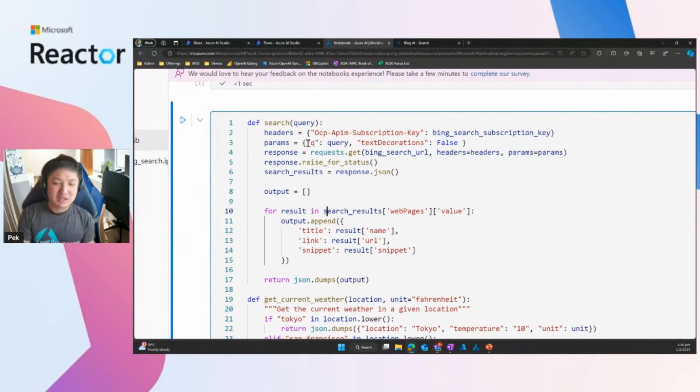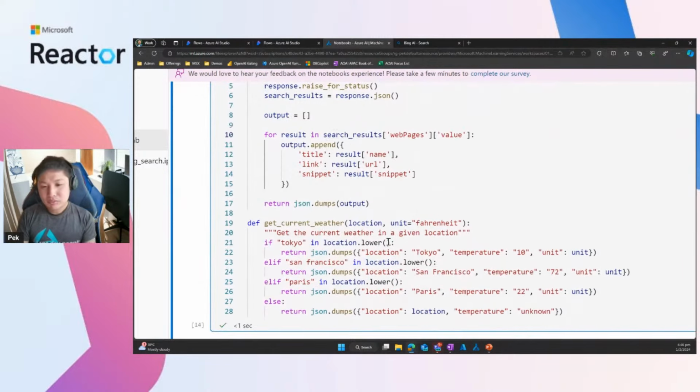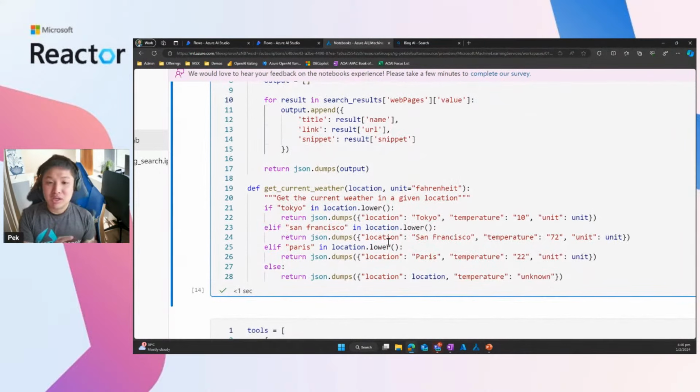So this is a function that, whatever I execute, is just going to search Bing and give me a whole set of results accordingly. The next one here is a dummy weather API. If you're reading this code, you can see that it's hard-coded. It's not meant to be a real weather API. Basically, if somebody asks for Tokyo, I'm going to tell you that it's 10. If you ask what's the weather in San Francisco, I'm going to tell you it's 72. So that's what this API does. It's just supposed to simulate some kind of real-time weather API that you have.